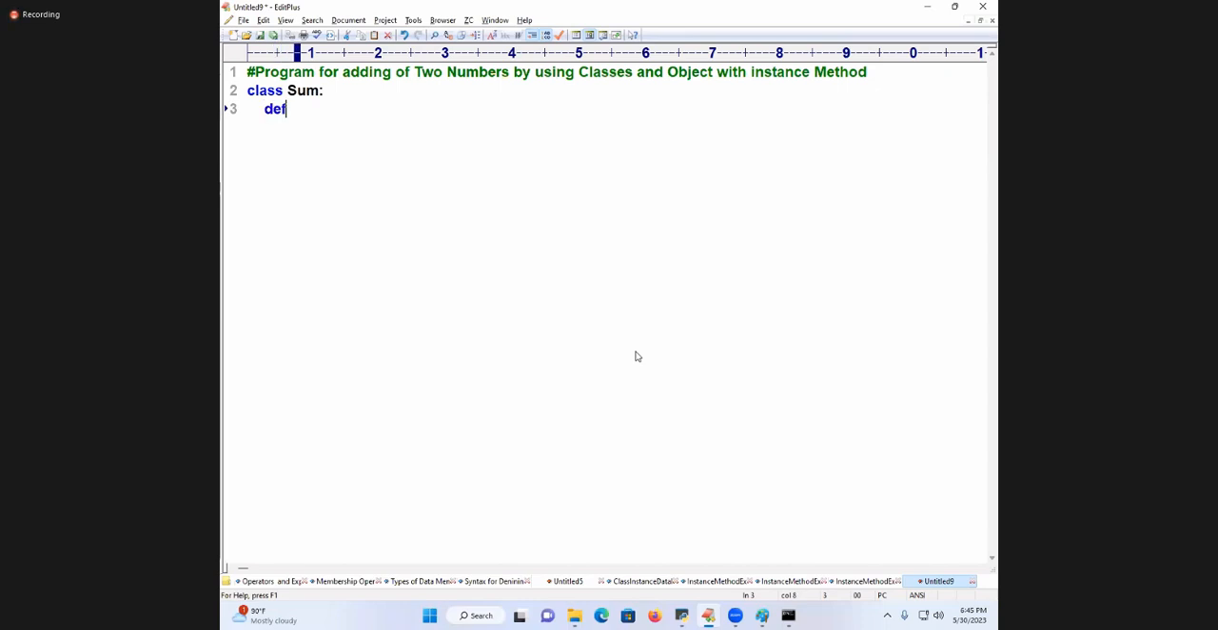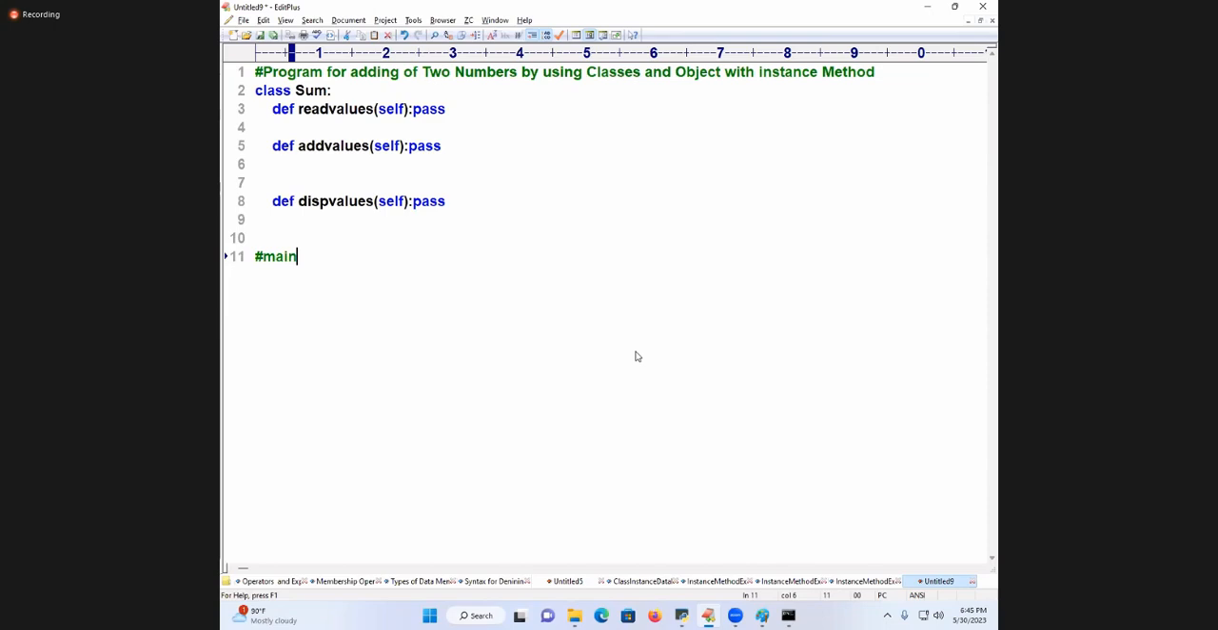My sum class. def read values of self colon pass. def add values of self colon pass. def display values of self colon pass. Coming to the main program. S1 dot what here? Sum of. What is the content of S1? Empty.